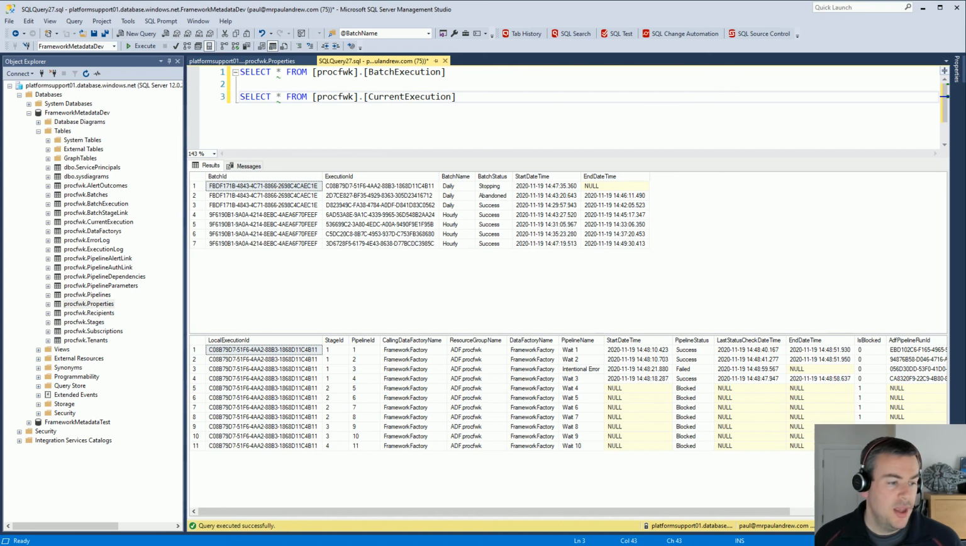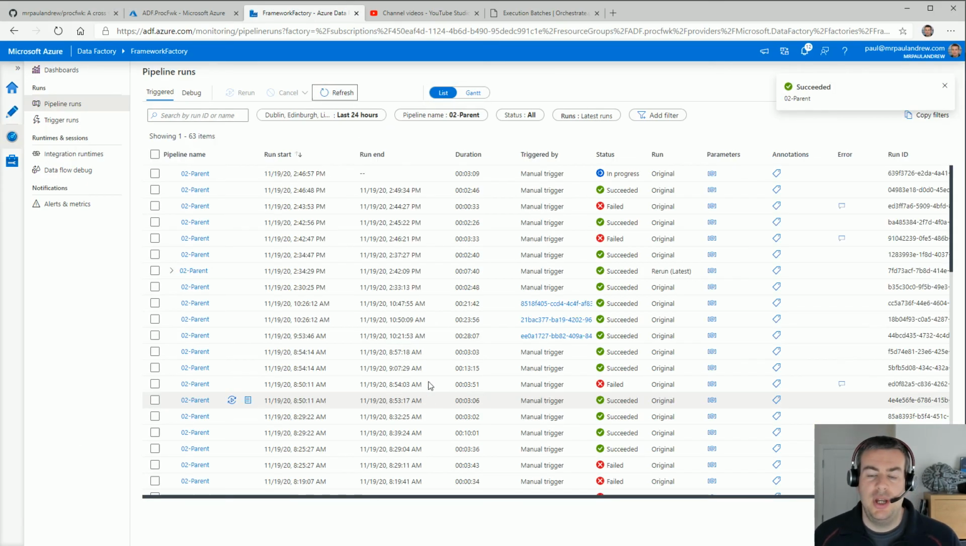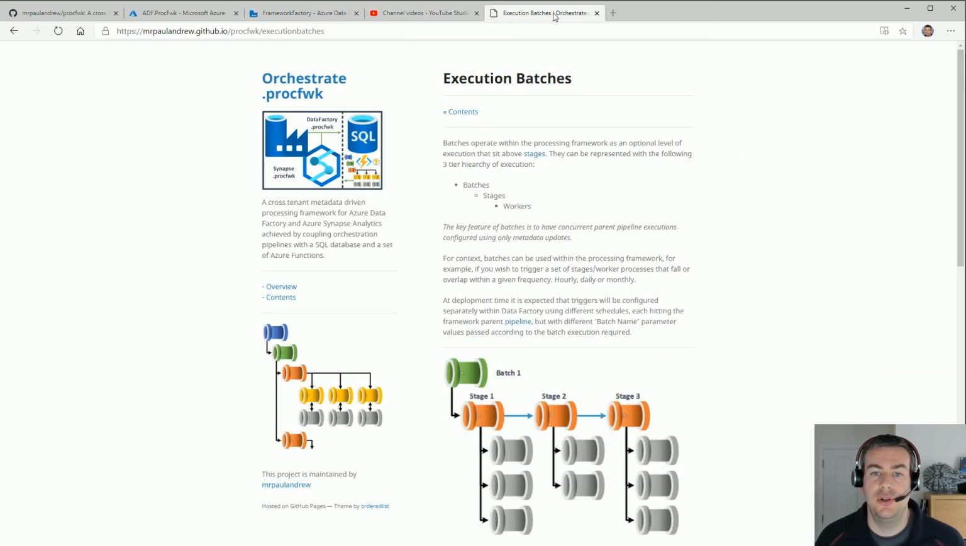So hopefully that concludes the demos. I'm not going to, of course, restart that one. I just wanted to show you the concurrent batches, but also the concurrent batches in conjunction with that restart behavior that we're used to as well.